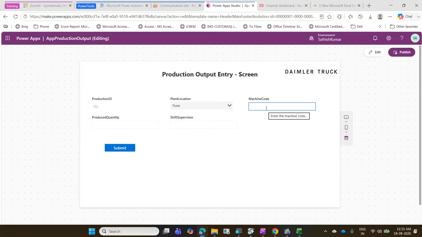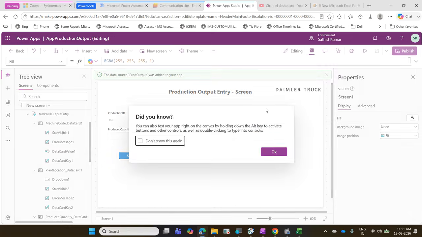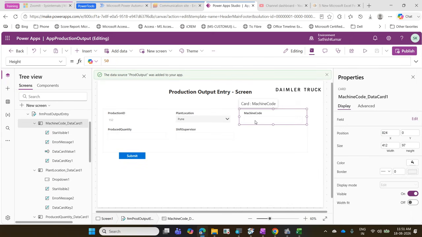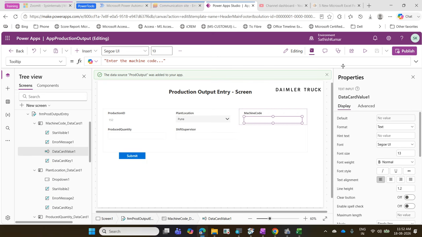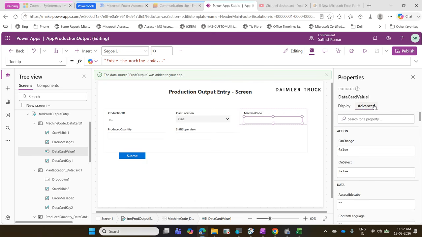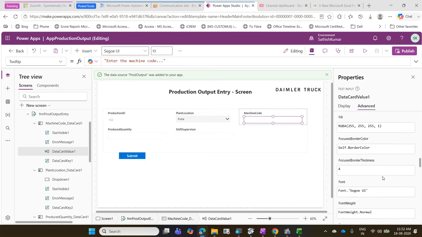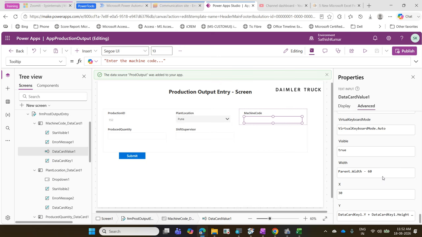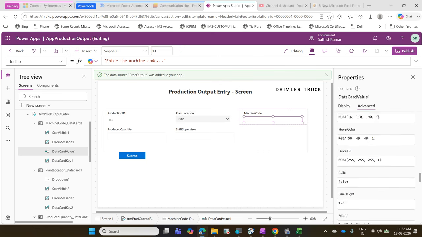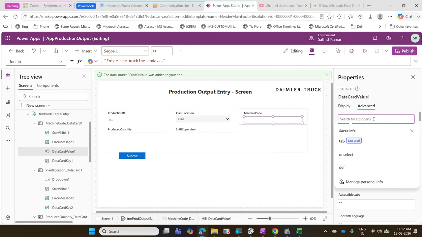This is one. Another one is, select this mission code box again. Advanced. If you are able to find it manually, okay. If you are not able to find it manually, you can go to the search box and you can find it. Hint. H-I-N-T. Hint text. Click on the hint text. What is the difference between hint text and tooltip text? You will see that. I am giving the same message. Enter the mission code.